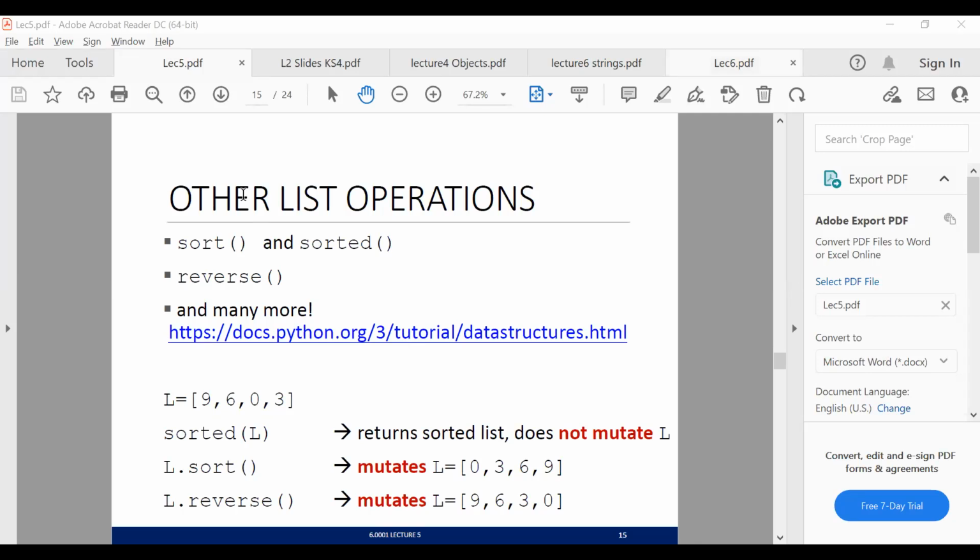So this is another operation that we took before in Java. We use the sort method to sort the list, or sorted, and then we reverse the list. Have a look at this and tell me if you can understand anything.